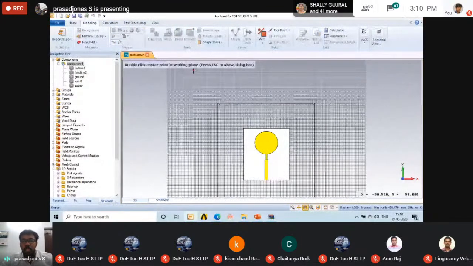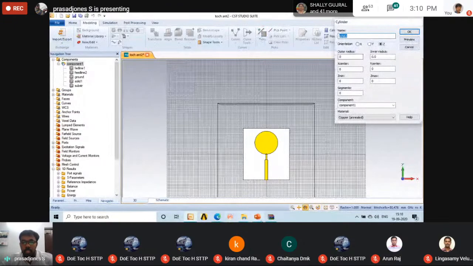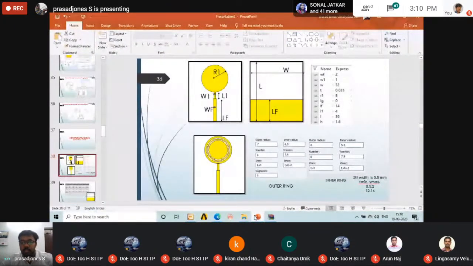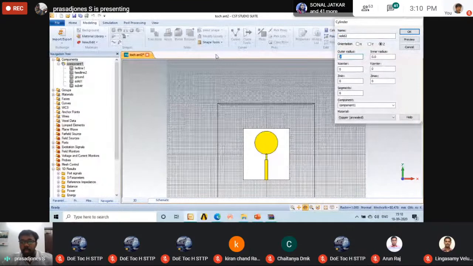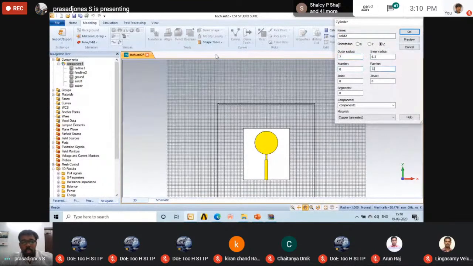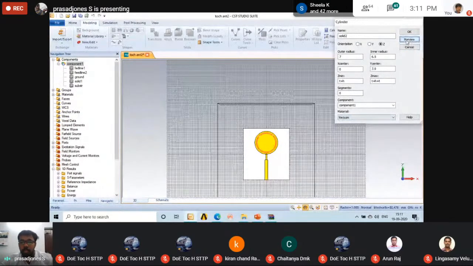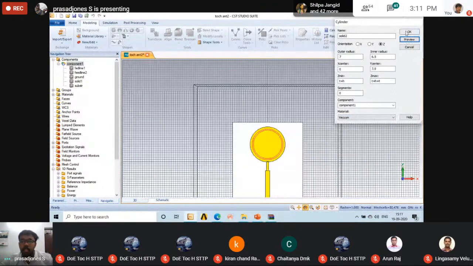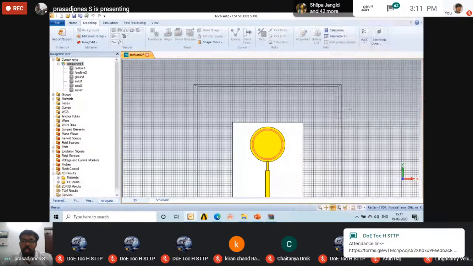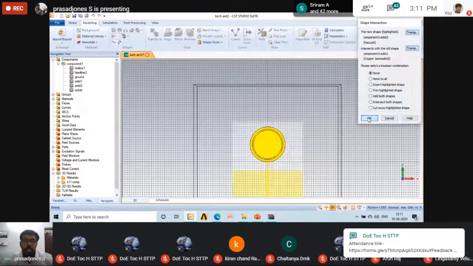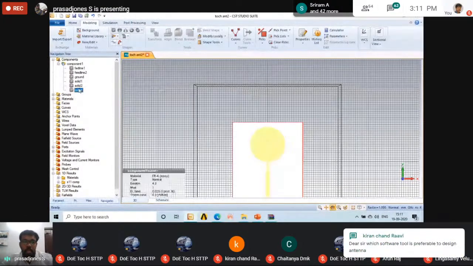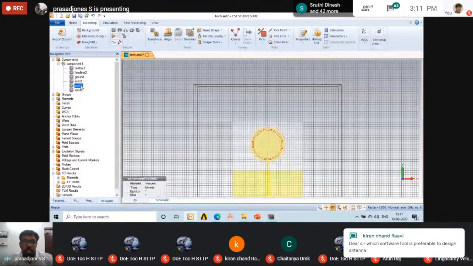Click on working plane, press escape. So the outer radius value here is 6.5, and 6.5, 7.9, P plus H, P plus H plus P. In order to etch a circle or any shape, we have to make use of vacuum here. Preview it, click on OK. Right.